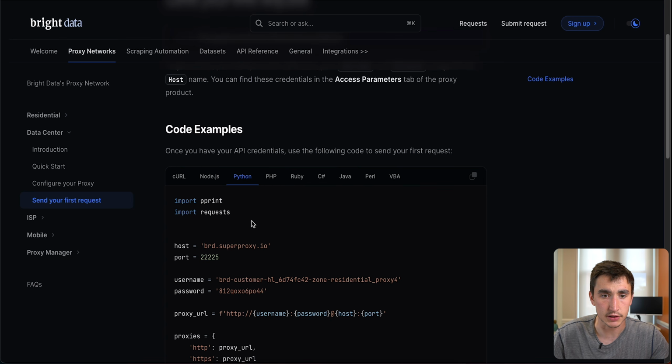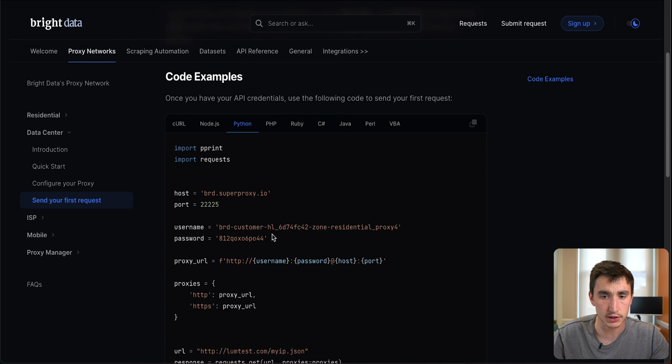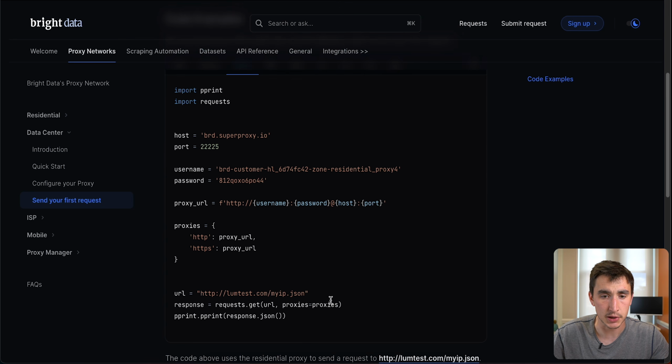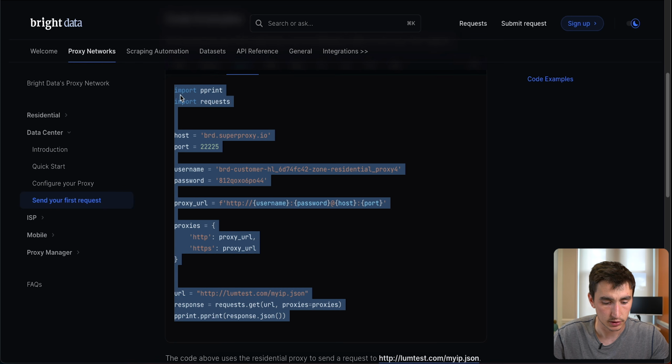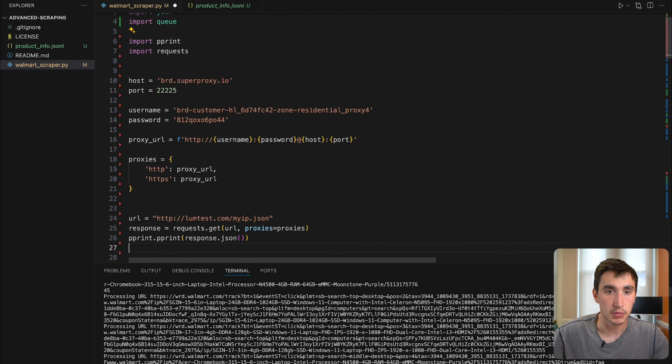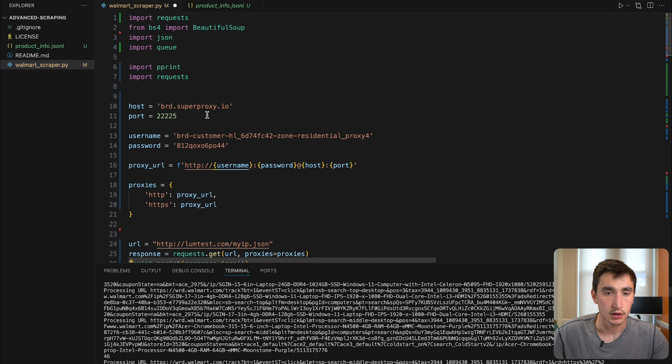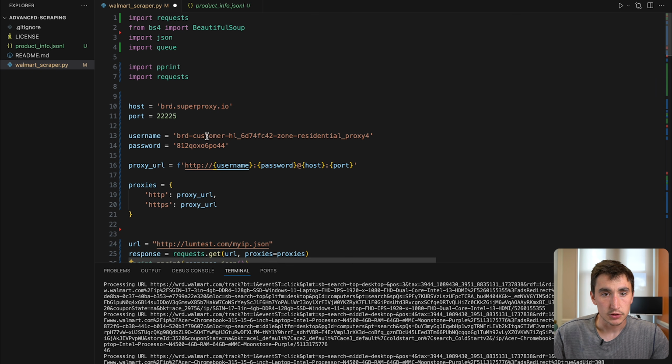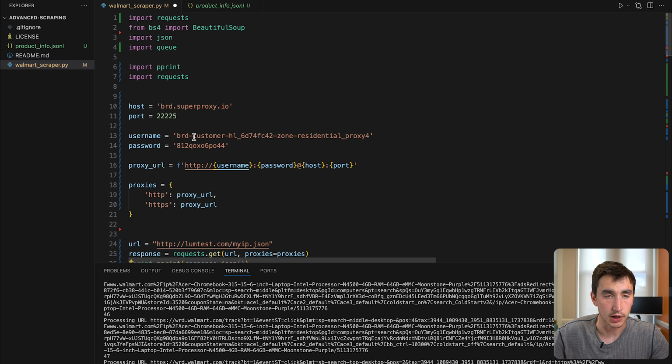I like this a lot. This already has some requests library stuff. I think we can go ahead and copy this all into our code. So I'm going to paste this in. Our username and password will have to change.